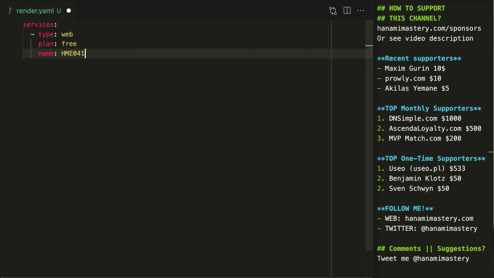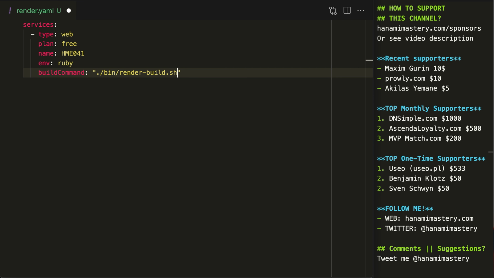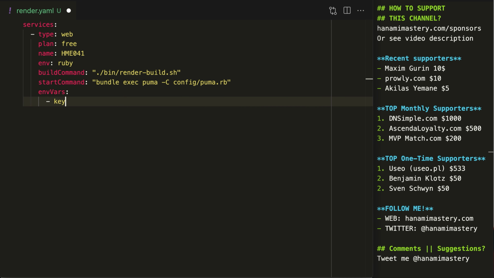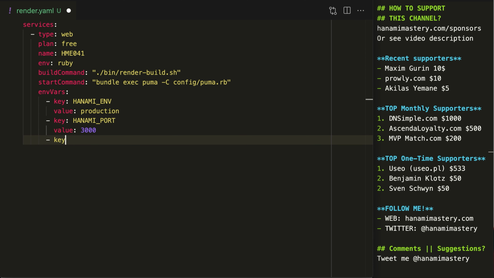This is how it will be presented on Render's dashboard. Having that, I can set the environment to Ruby and specify commands to be run in order to build and start my application. I'm going to point to the build script here, to be written in a moment. I'll need 3 environment variables in my setup. First, I need to set my environment to production for the correct framework loading mechanism to be chosen. Then I'll set the port my application is running on and the port Render is listening on to 3000.